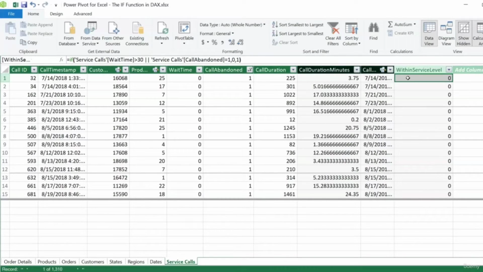One thing I want to point out is that you're not limited to just 2 logical conditions when you're employing AND or OR. You can actually use as many as you want as long as you separate all of the conditions with either the double ampersand or the double pipe operator.